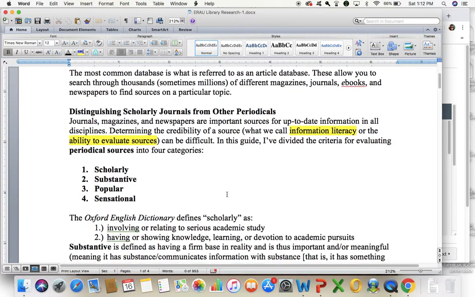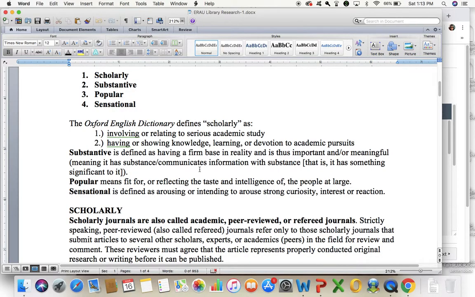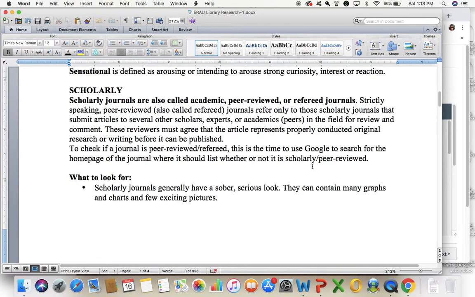So what I basically go through is I break down four main areas of information: scholarly, substantive, popular, and sensational. For any sources that you use, at least for this class and probably most of your courses, the first two, scholarly and substantive, are the best types of sources. You want to always stay away from popular and sensational. I go through what each means, and then I break it down even further.